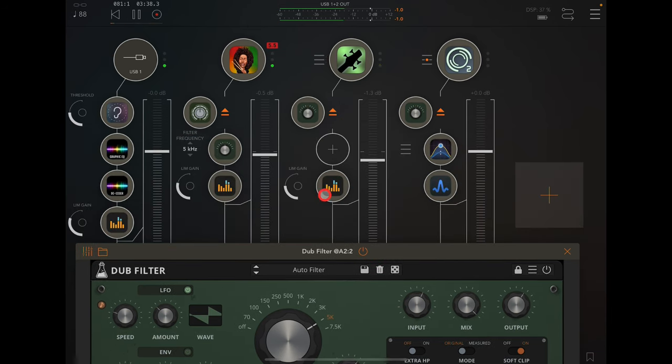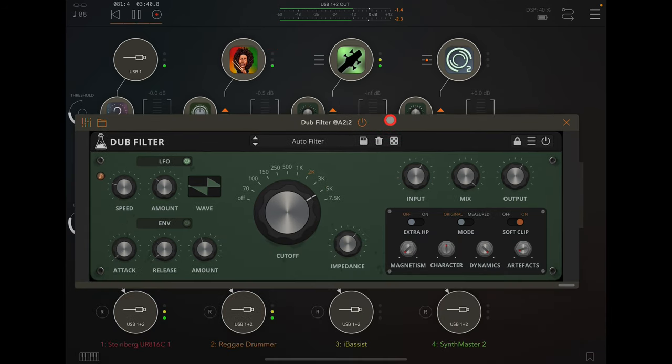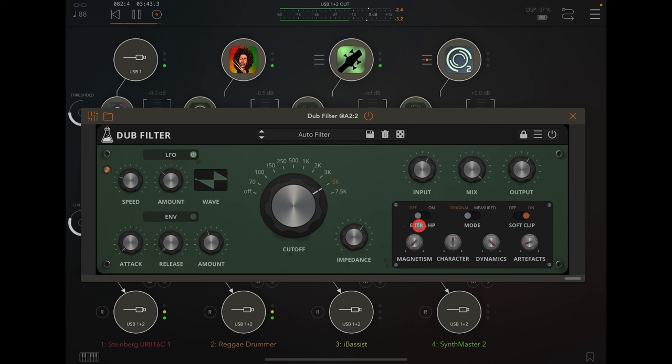Frequencies. I'll turn the bass down a second. Higher frequencies will hear more of this. So extra high pass. Magnetism. Gonna basically disappear. Let's turn the LFO off. But it's 7.5K. Bring the magnetism down. Put a bit of low pass back in.